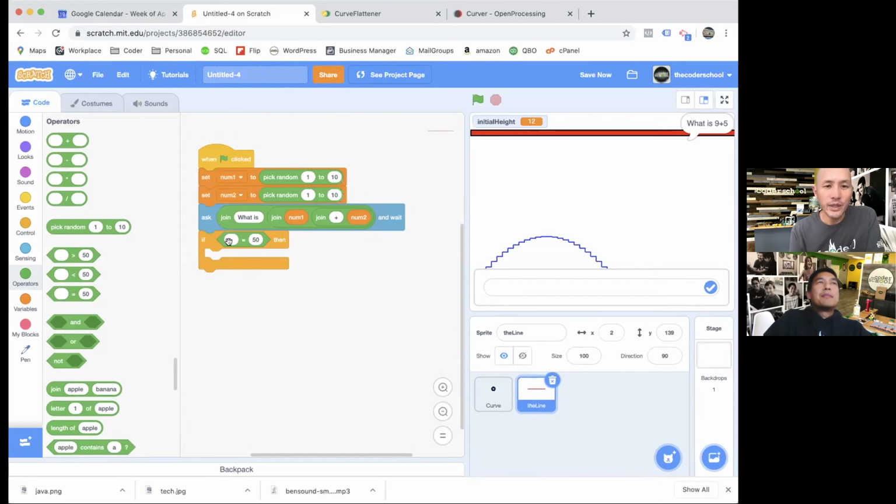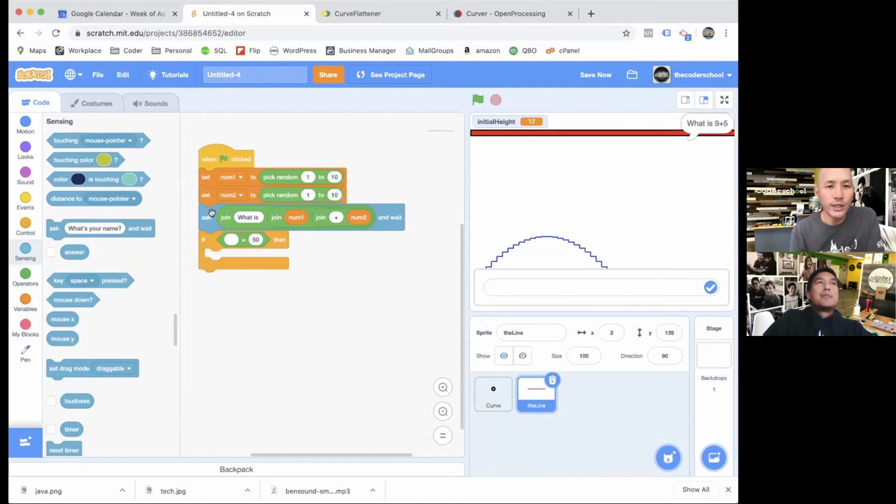All right. So what are we checking against? Nothing. So when you do this ask in Scratch, whatever the user enters, which is going to be entered right here, goes into a preset variable called answer.